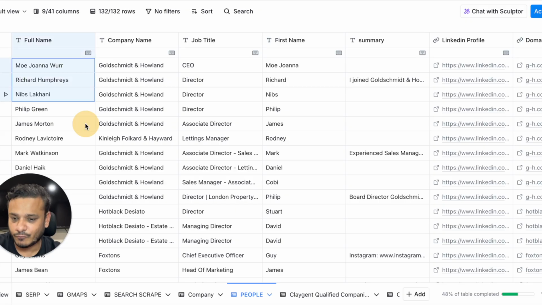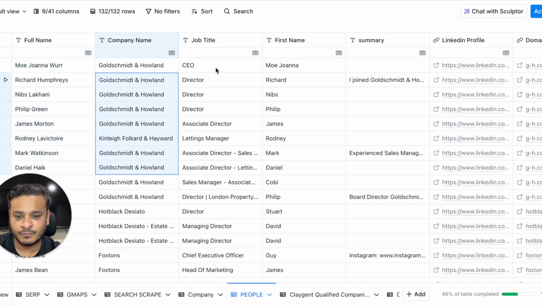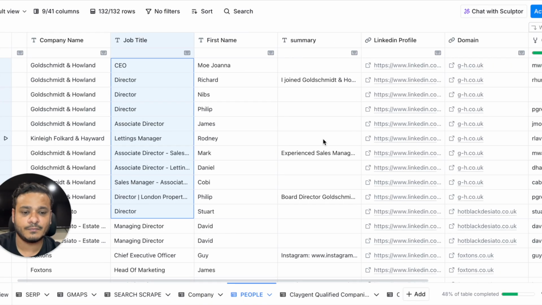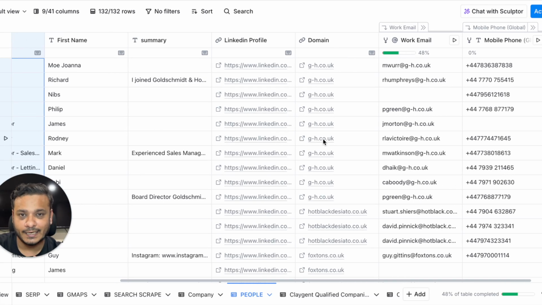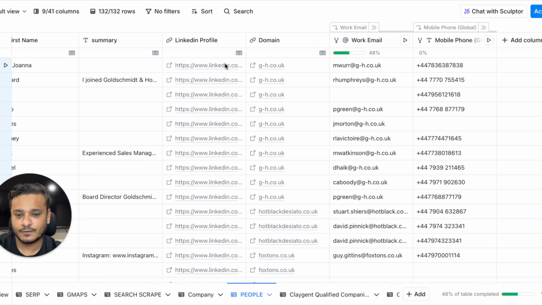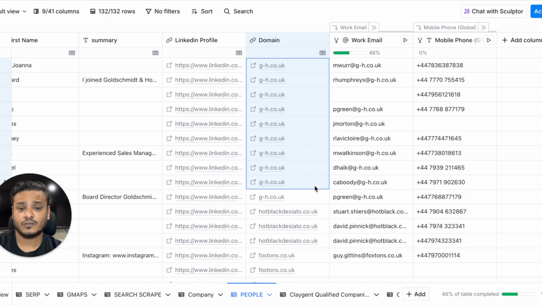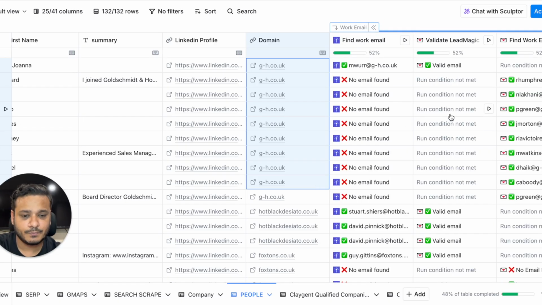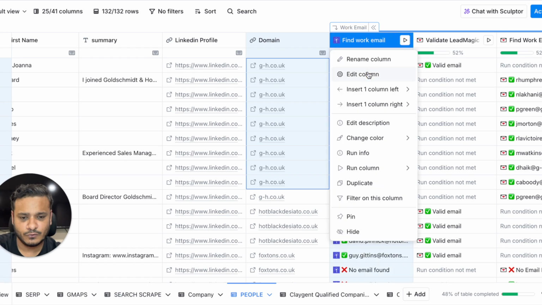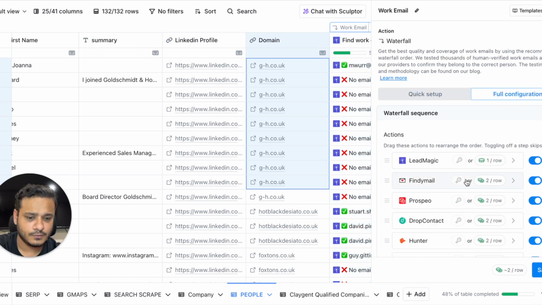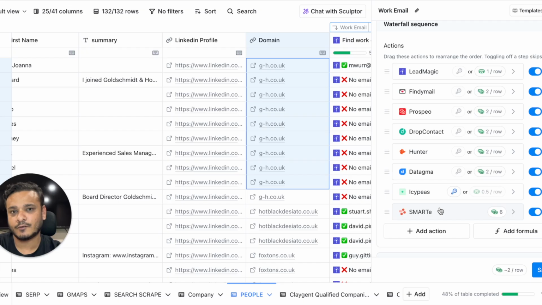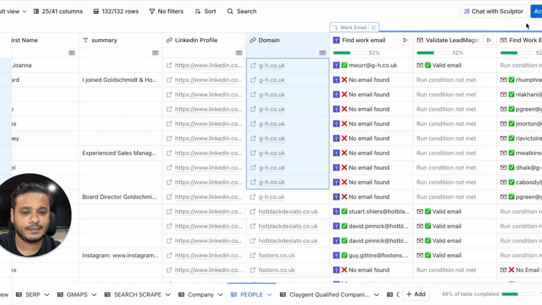Now here we have the full name, the company name, the job title, the first name, the summary, the LinkedIn profile, and their website. Good enough data to start outreaching. Now, what we need to do is find their email address. So I'm using a waterfall method over here, a pretty massive waterfall method I can show you. The whole idea is to find the maximum number of email addresses we can find. So this is how we are doing it. Then we are validating the email address.